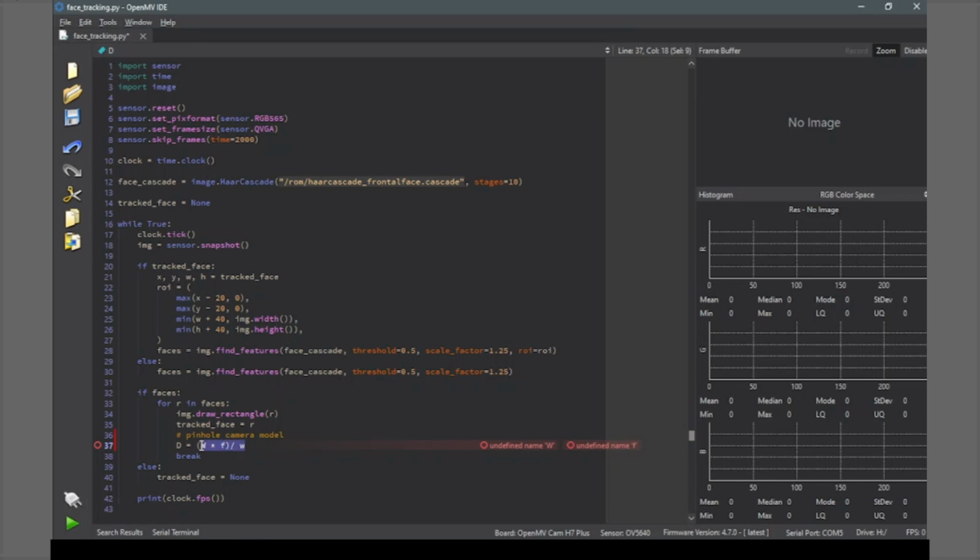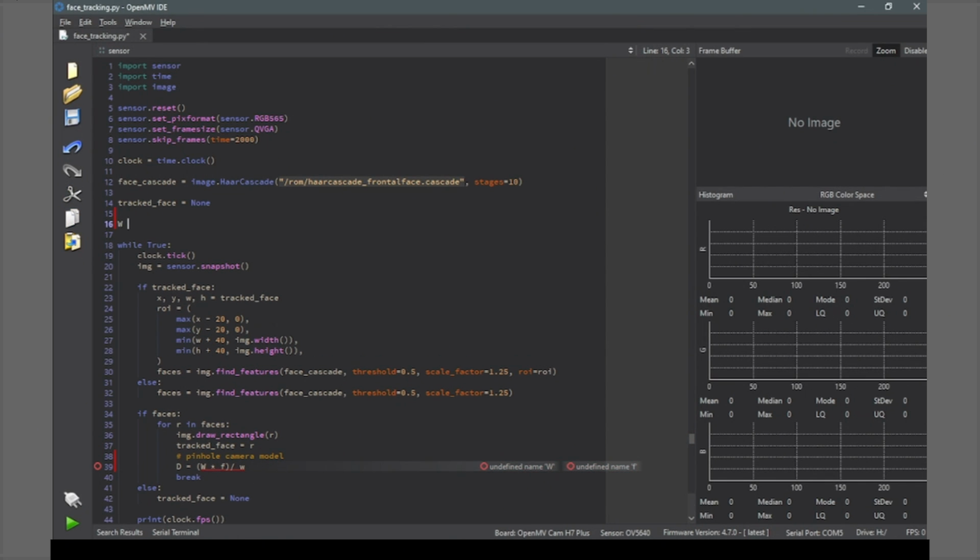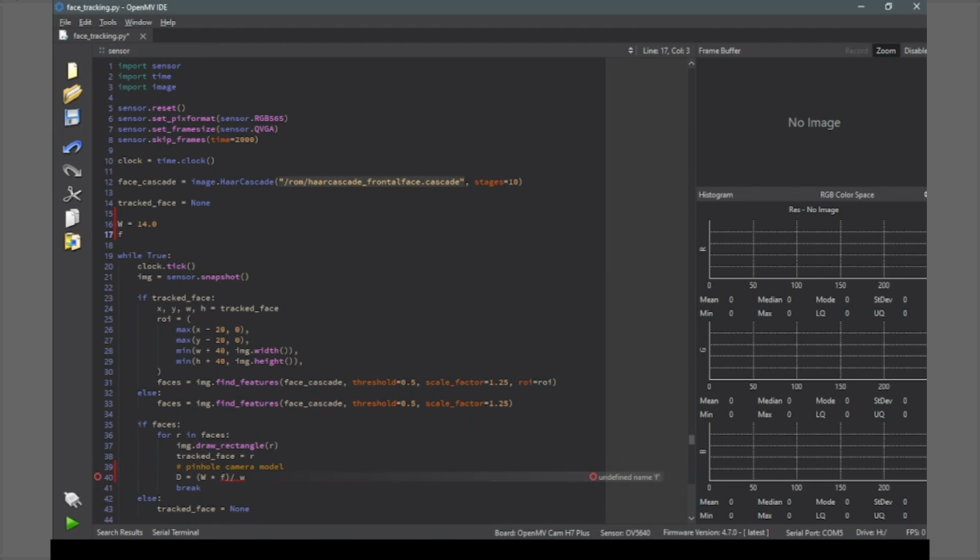So we need these variables to be defined. We have W equals 14.0. So the average width of an adult face is 14 centimeters. We take this value and it will work as a benchmark to calculate the width of the detected face. Then we have the focal length of the camera.